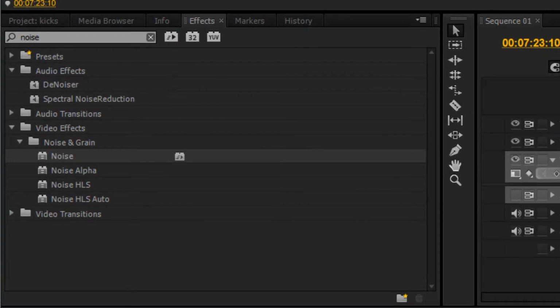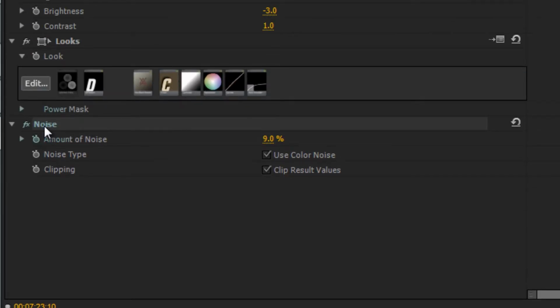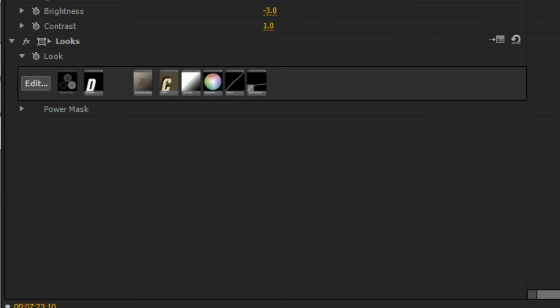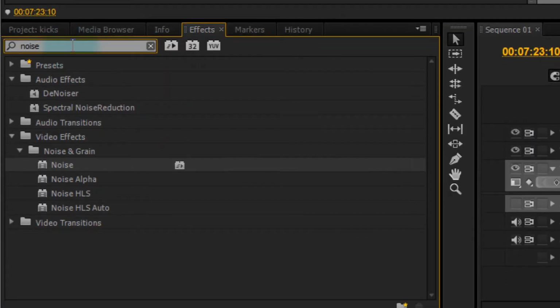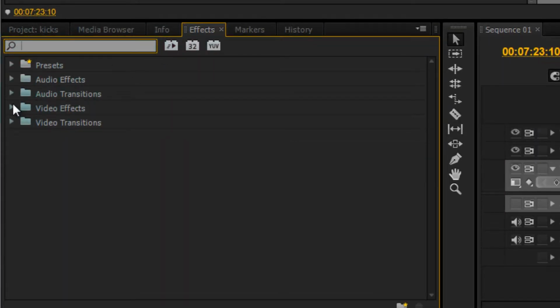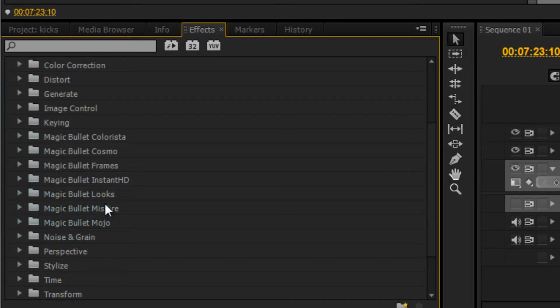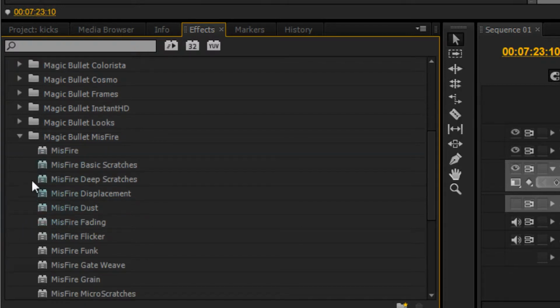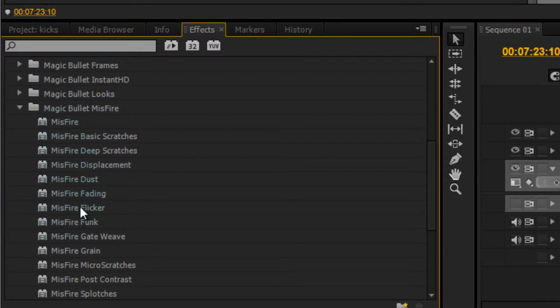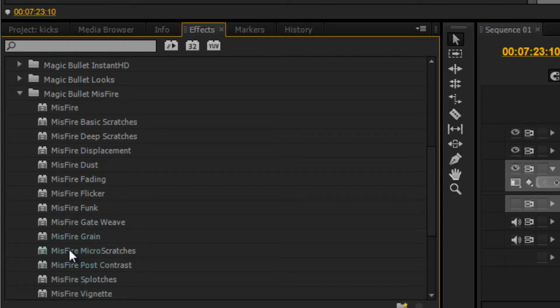Now that's just very generic noise. Magic Bullet does have its own noise that you can add. So say I don't want this noise, I'm going to click on it and delete. And then let's just get rid of our search here so we can see everything. Go back into video effects. So all of these come with Magic Bullet, and the Magic Bullet Misfire has some really cool noise and grain effects. When you look at the drop down in here, they're pretty self-explanatory.